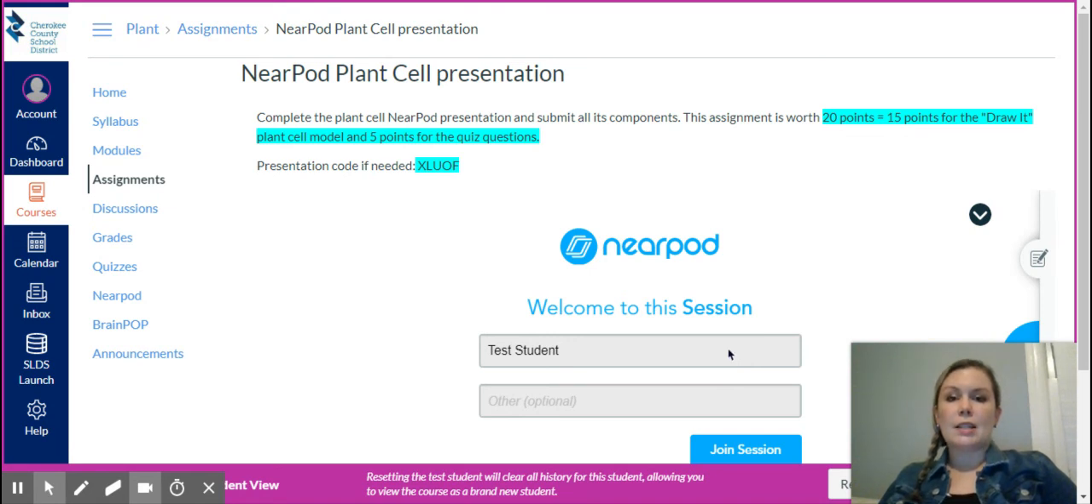If that does not occur, then you can click over here to the Nearpod page, or you could even go to nearpod.com, honestly. And if that was the case, you would just use this code right here to access the presentation, and it would still get you in, and all your submissions would still be viewable for me. So that is the last requirement of Module 1.